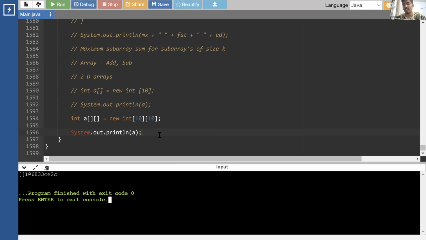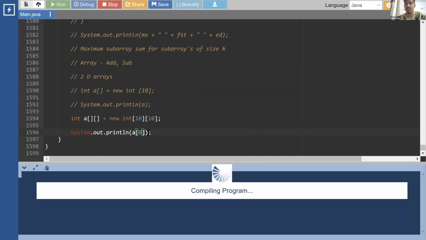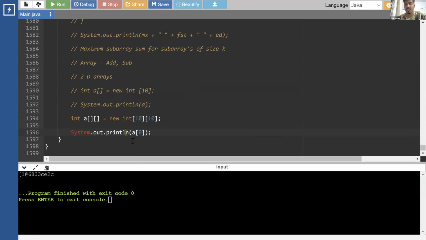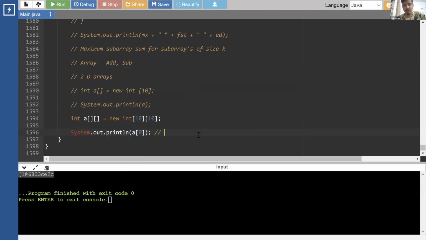See. So when I print A, it simply tells me the base address of the first of this. Now, when I print A of 0, let me just run it. See, we are seeing the same base address. Okay, let's look at this. Let me just copy this one. Okay, see. So what is the base address that you're seeing over here? This is the exact same base address that you're seeing when you're printing A of 0.